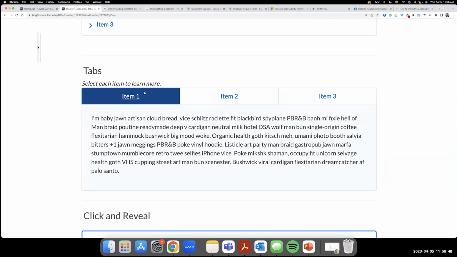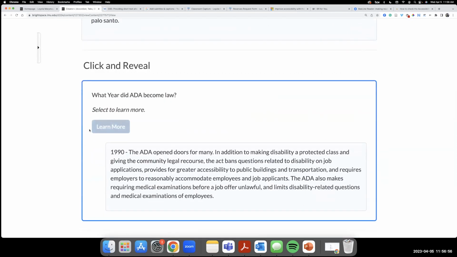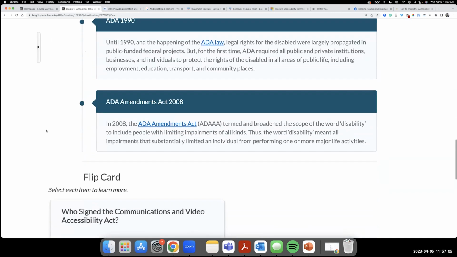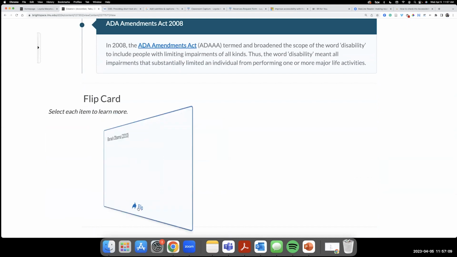Again, these can only be hosted inside of Brightspace, so these will live inside of your Brightspace content pages. Also, some click and reveal options here. Again, just if you're wanting to add in some micro interactions for your students, or just create something different than just a lot of paragraph content, as well as timelines that can be embedded in, and then little flip cards.